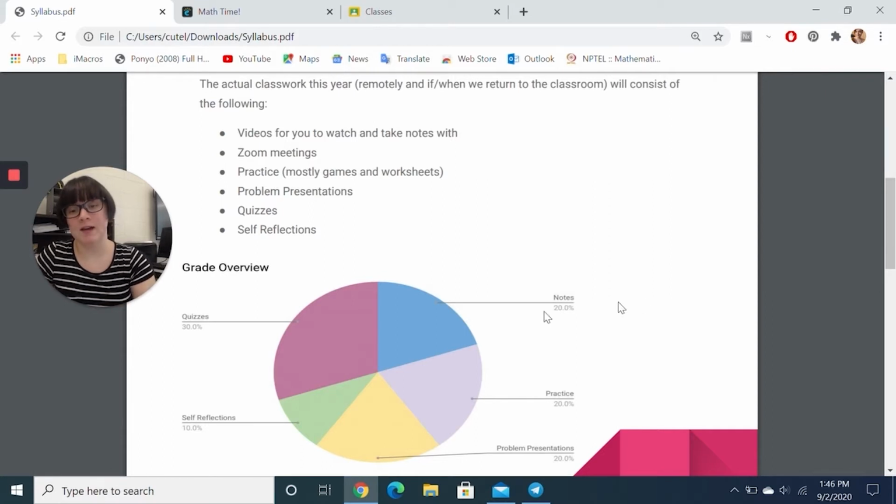If you look at the pie chart here, you can see that quizzes are the bulk of your grade, about 30%, okay, so they're worth more than the rest. Notes are worth 20%, so that's whenever you actually watch the videos that I post to YouTube and post to Google Classroom, and you take notes with me as I go. You're going to have to write everything I write down and take a photo of it and upload that at the end of the day.